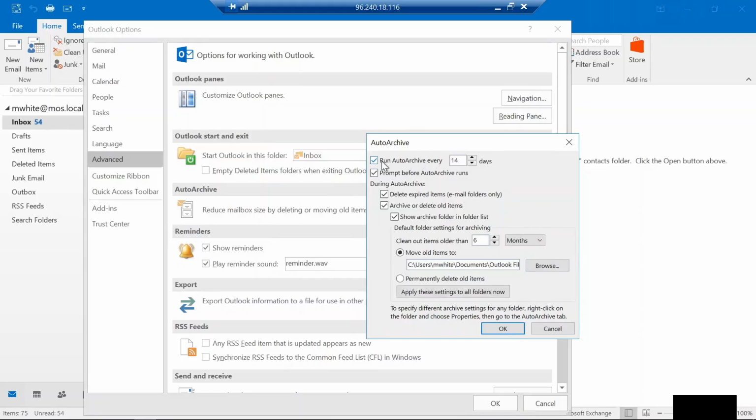So if I check this off, it will run every amount of days that I specify here. You can choose to prompt before the Auto Archive runs and during your Auto Archive. Remember, this is automatically saving files to your local computer, so it frees up space on your server. During this Auto Archive, you can delete expired items, you can archive or delete old items, you can show your archive folders in your folder list, and you can clean out items older than your specified amount of days, months, weeks, whatever you want here.